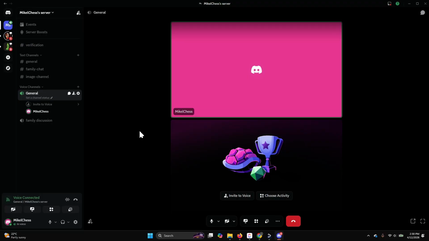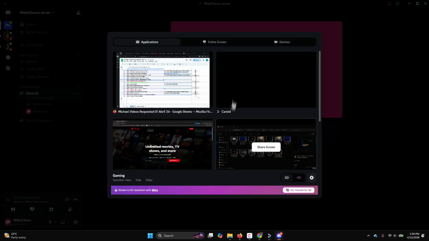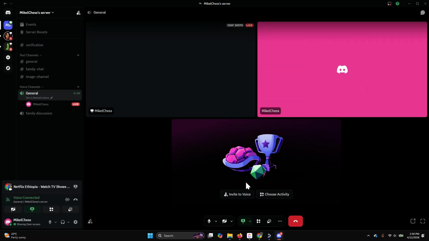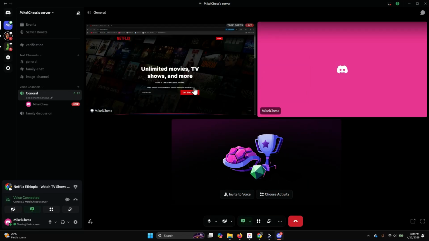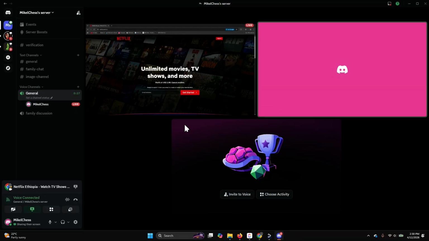Now that it has restarted, we can screen share like we did before. And this time we will screen share Netflix and it should work. Netflix should appear like it is right now. So this is how you fix Netflix black screen on Discord.